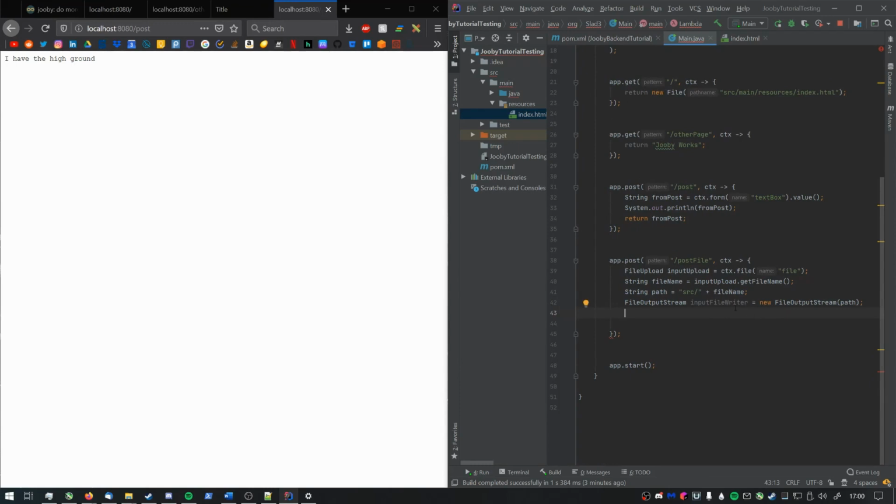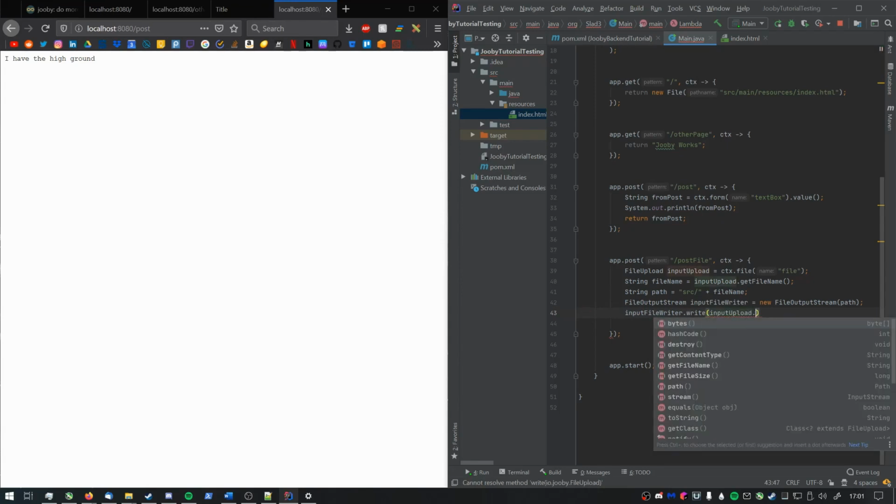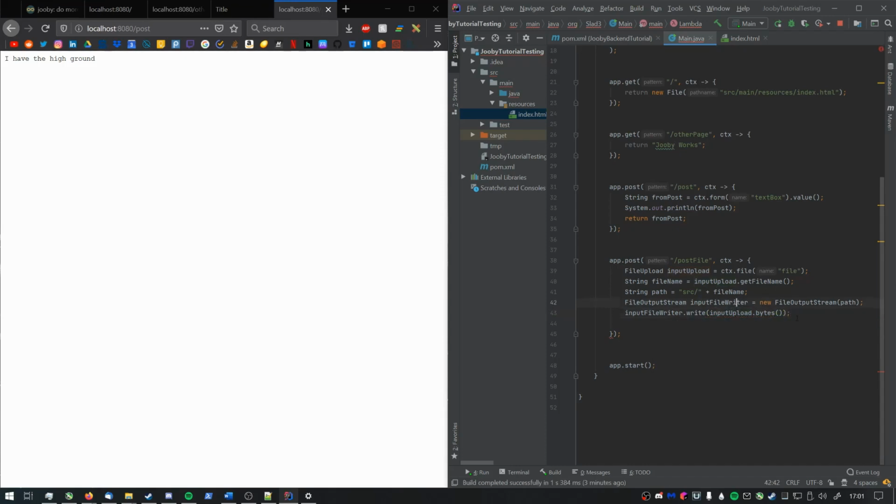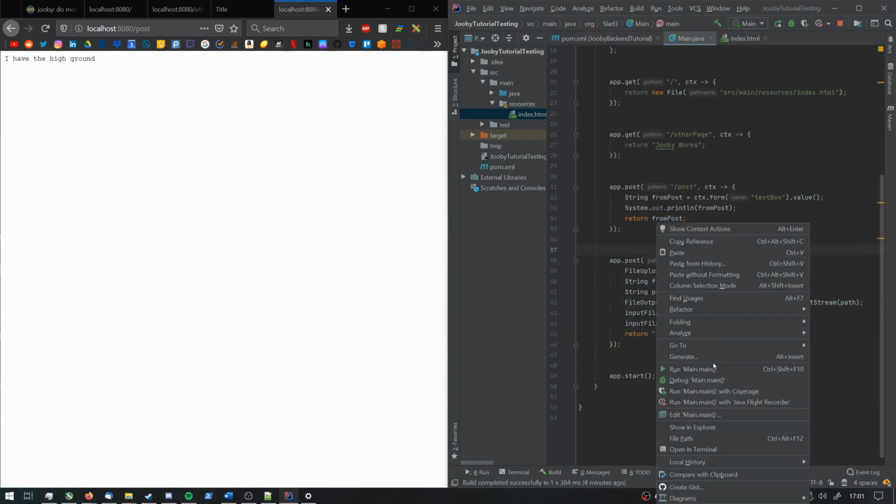So it's a lot easier to write to the file instead of just doing a blank file object. For that we want to actually write to the file, so we do input file writer dot write input upload dot bytes. I'm going to do just the raw bytes of the file, nothing fancy, and then input file writer dot close, so it actually saves. Then we want to return success uploading file. And there we go. As we save that, we can run it again.